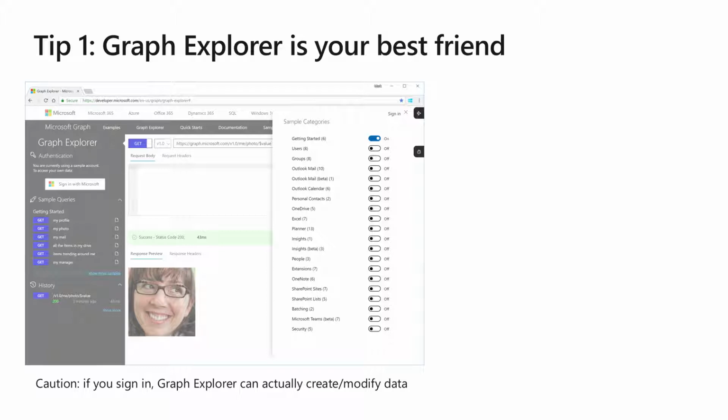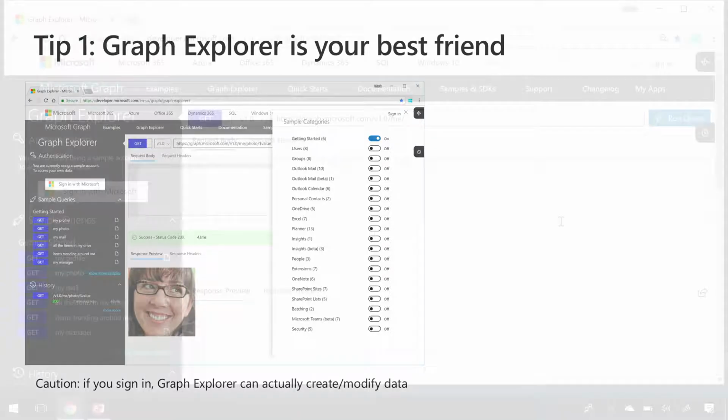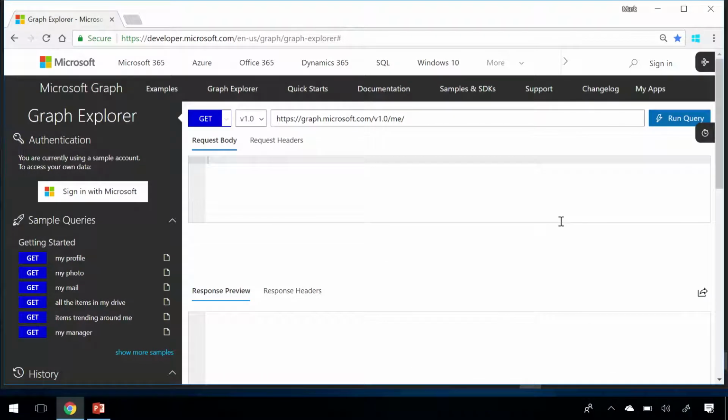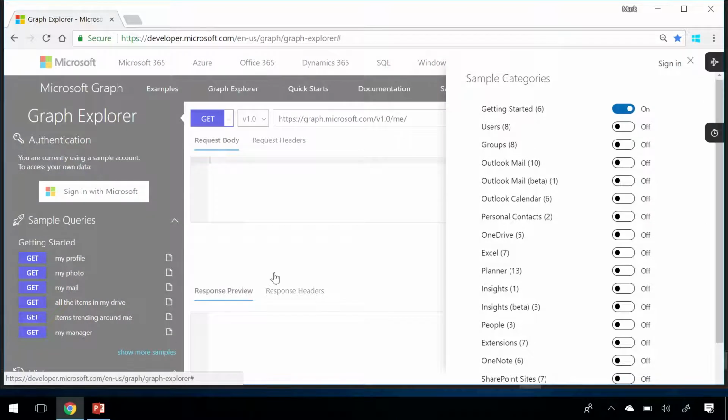My first tip is to use Graph Explorer to get started. Graph Explorer is available from our developer portal at graph.microsoft.com. Let's see it live. Graph Explorer is a customized HTTP request tool that makes it really easy to discover and execute queries. Along the left nav is a series of categorized requests, and you can click on Show More Samples to add or remove categories.